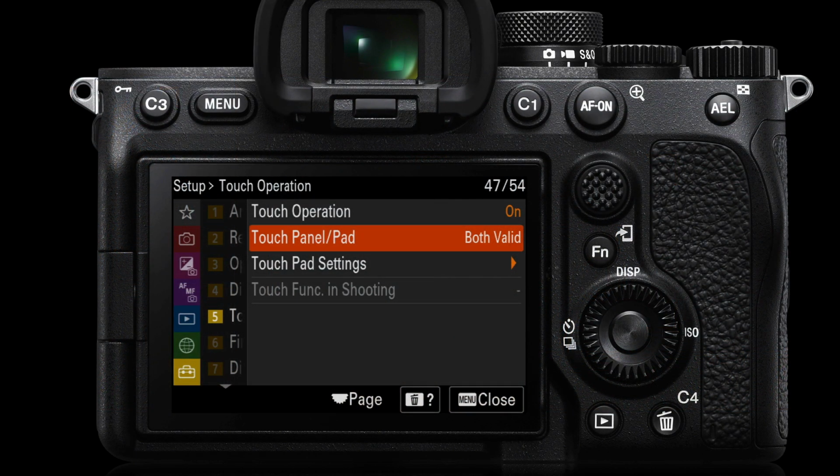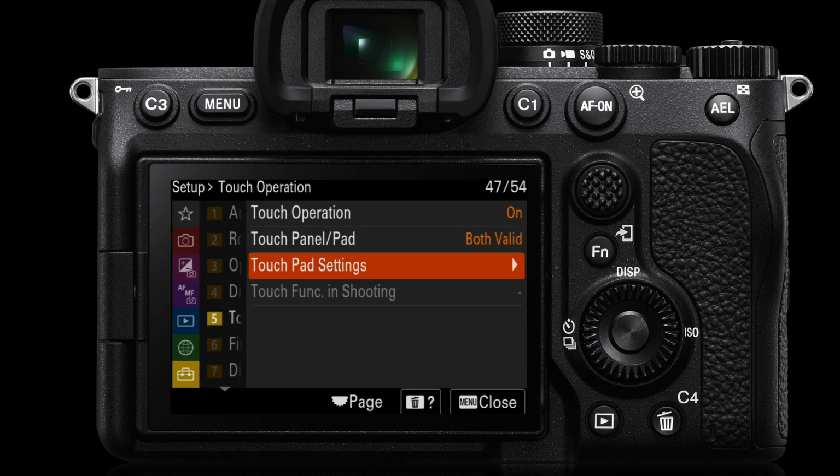Finally, let's take a look at the touch panel pad settings. There is another way of overriding the wide focus area, which is very useful, and so I'll just go through that now. We'll go to touch panel and pad, we'll select both valid. We'll come down to our touch pad settings.